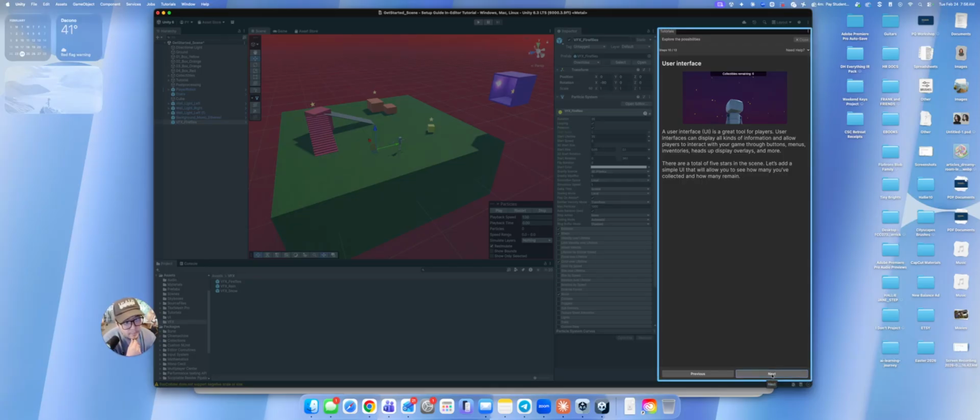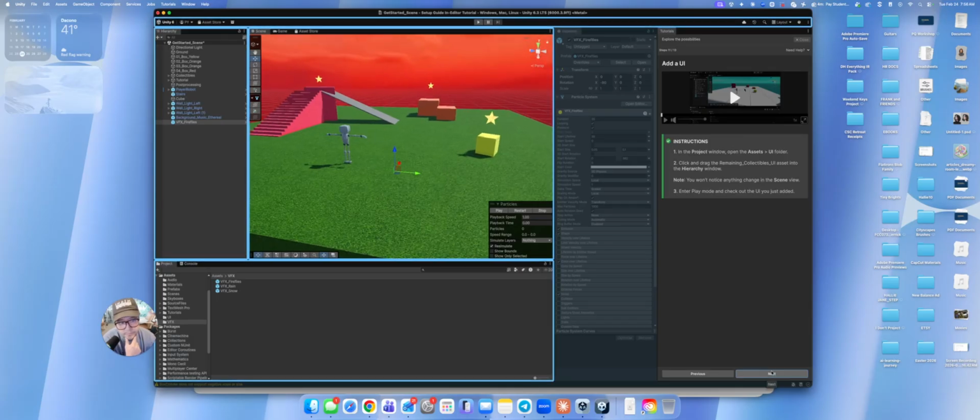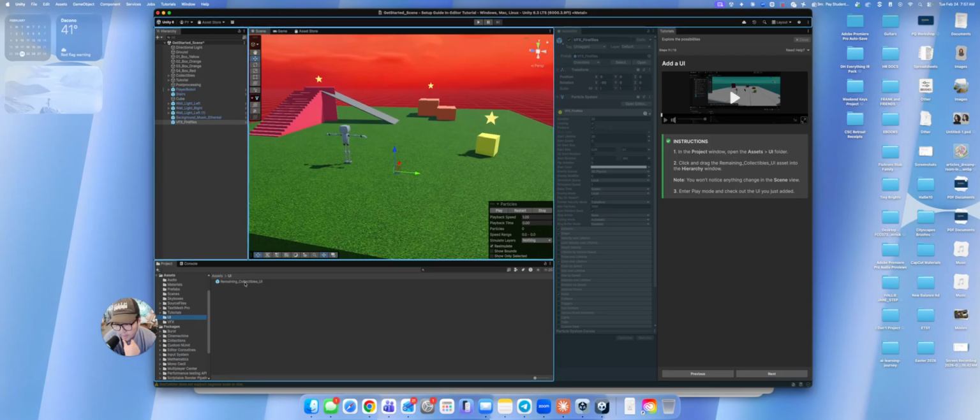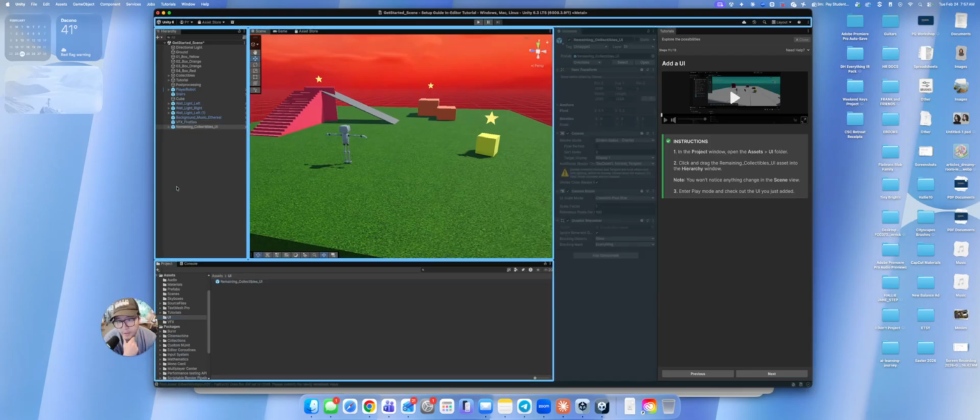But user interface is a great tool for players. User interfaces can display all kinds of information, allow players to interact with your game through buttons, menus, inventories, heads-up displays, overlays, and more. There are a total of 5 stars in the scene. Let's add a simple UI that allows you to see how many you've collected. Okay. Assets, UI. Okay. So I'm going to drag this into the hierarchy.